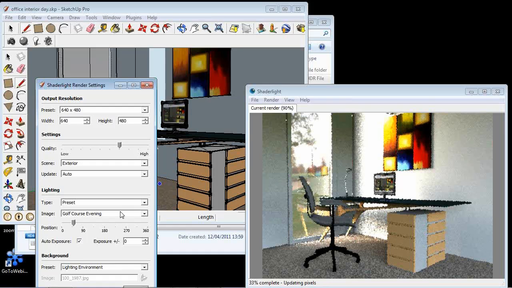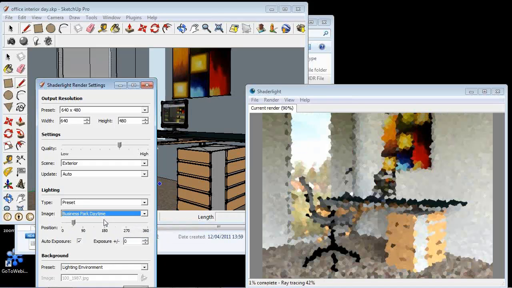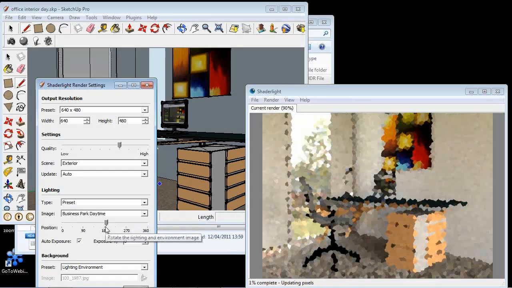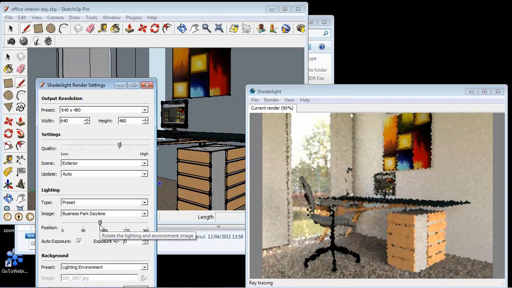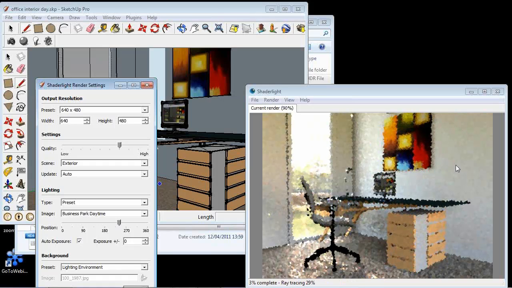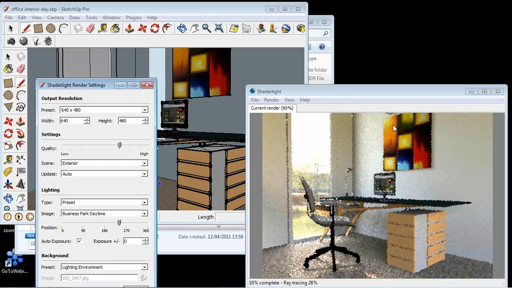So if I change from golf course evening to business park daytime, which is what we were looking at earlier, now I can just spin my IBL around all the way around the outside there, and I want the sun coming into the room a little bit more, so we can just fine tune there. It's also a different color, it's a different lighting, it brings the color and the feel from the IBL into the room as well.